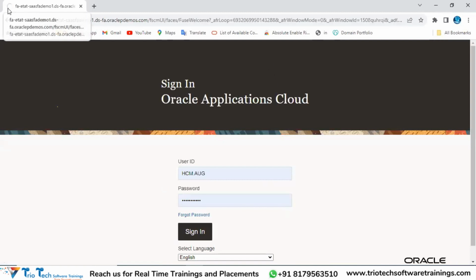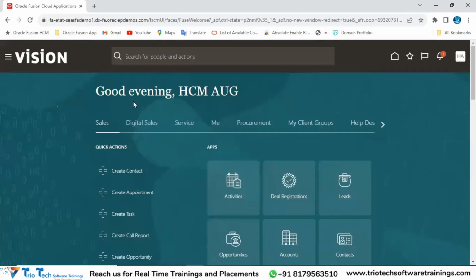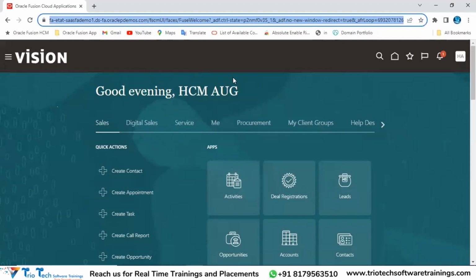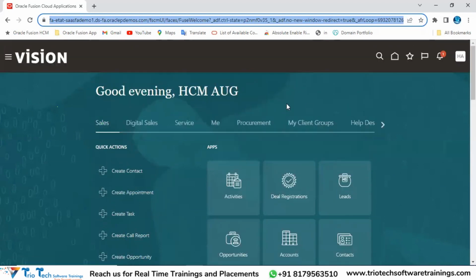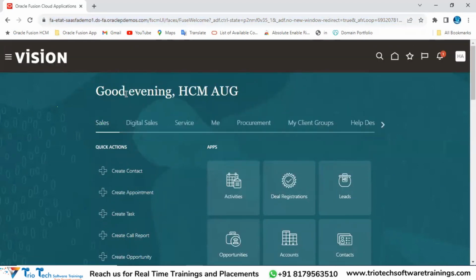Once you enter your user ID and password and click on sign in, you will land upon the Fusion application, team. See, the screen is loading here. The application is loading. And this is the Oracle Fusion HCM Cloud application home screen. Once you sign in, team, you will land upon the Oracle Fusion applications home screen. This is how the home screen looks. I can see good evening and my user ID, HCM org.